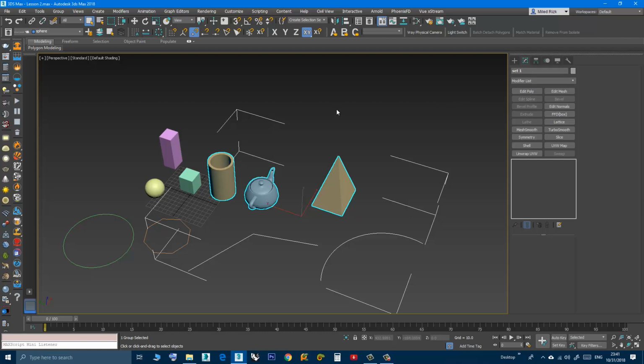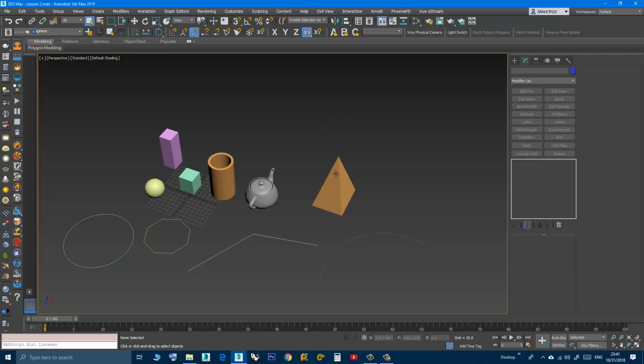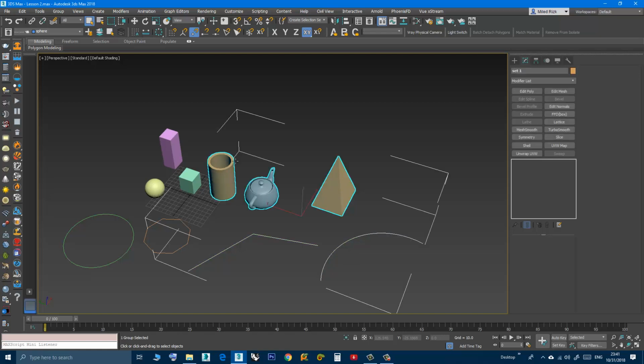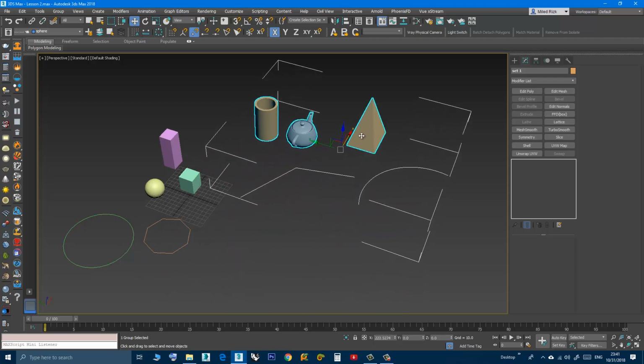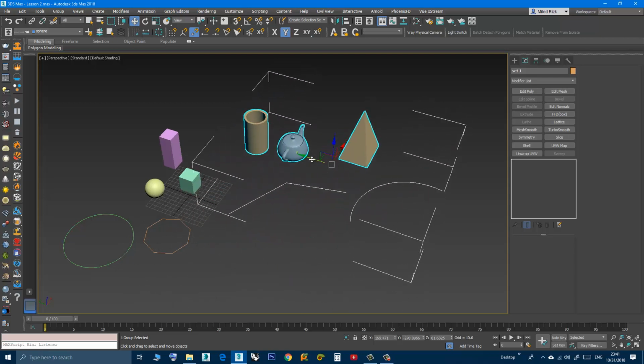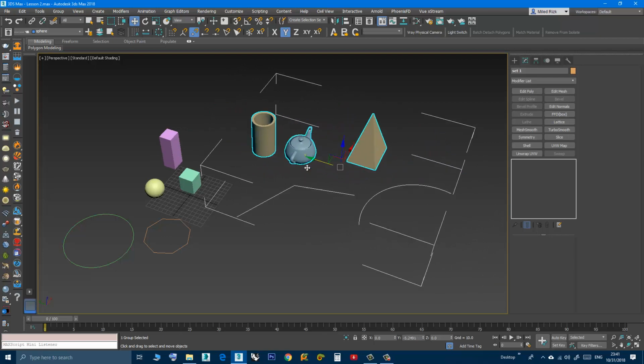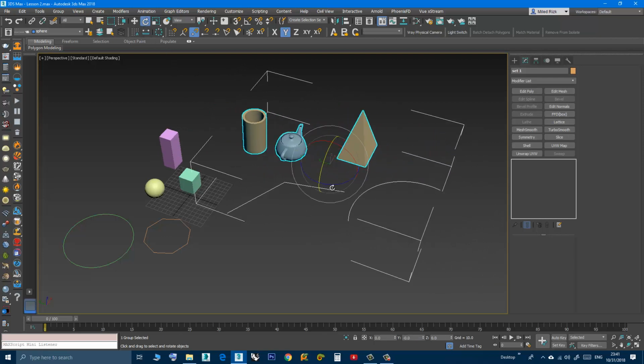Now I will click outside to deselect. Now I can click on any object in this group. As you can see, all of them are selected. Now I can go to move and move them all as a group, or rotate them.